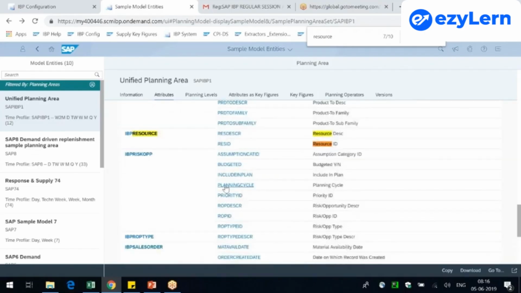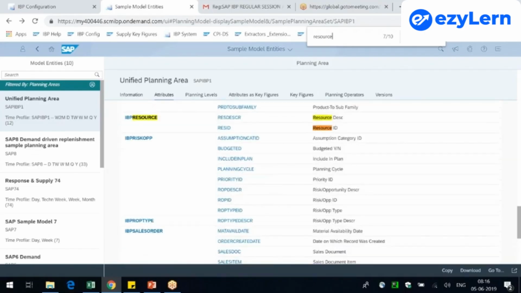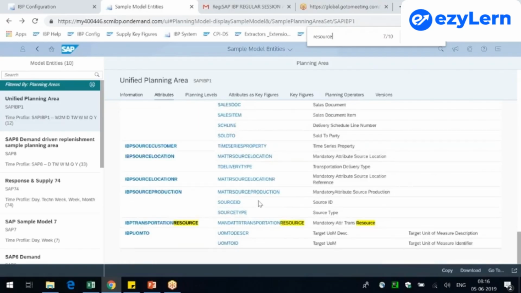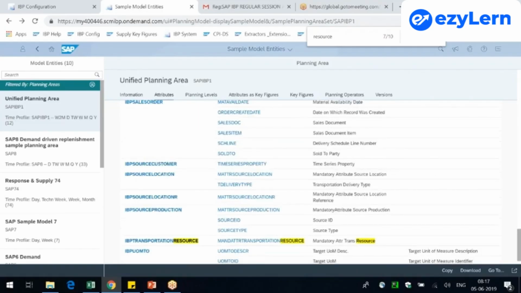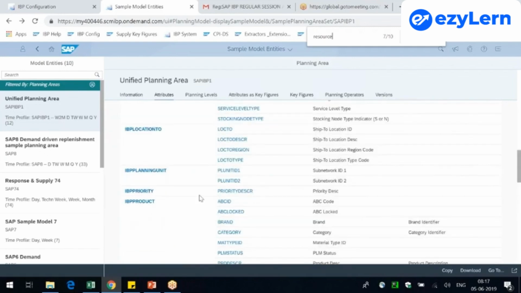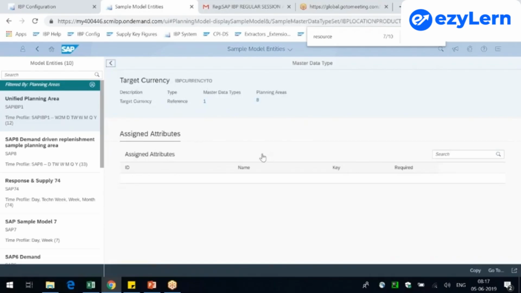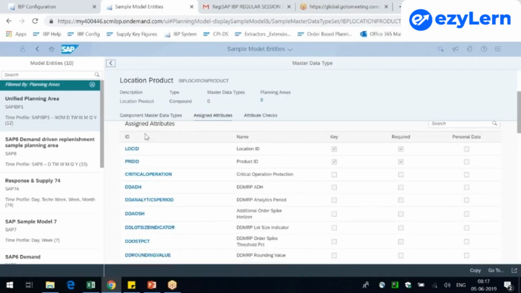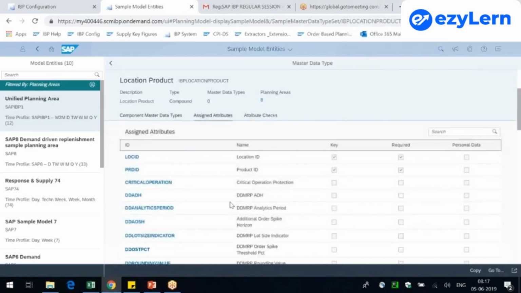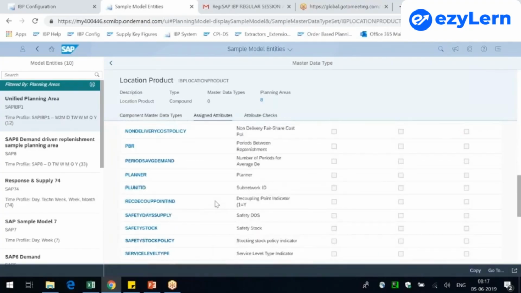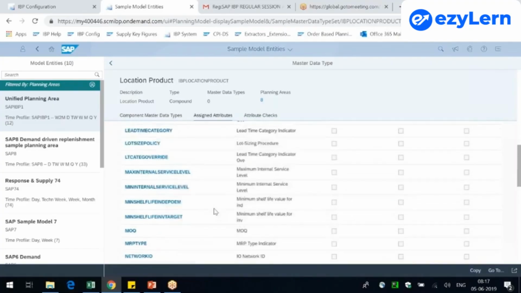So, here is the thing, guys. Just don't get confused, the system will not repeat any attribute twice. What does that mean? If I go to the location product, in the location product, these many attributes are already mapped. See, there are so many.